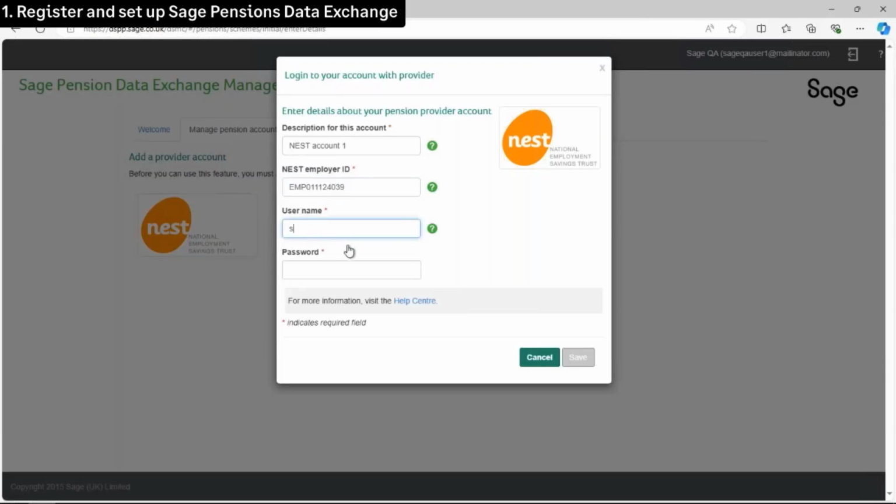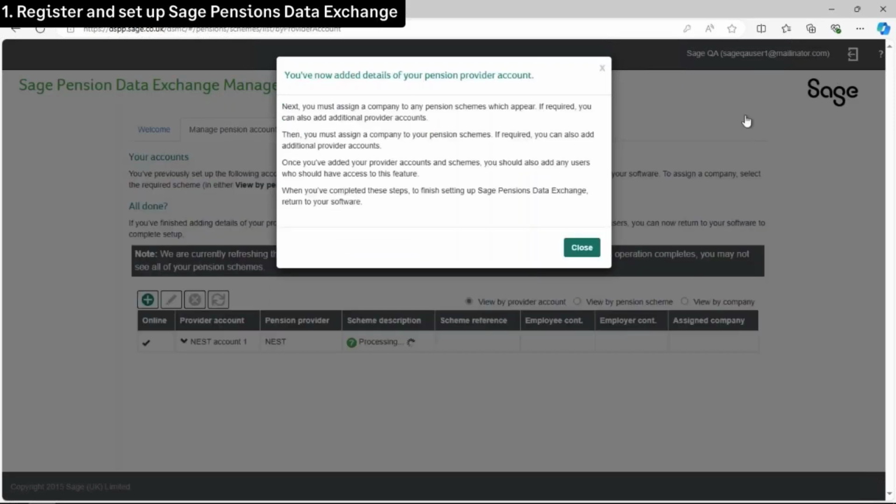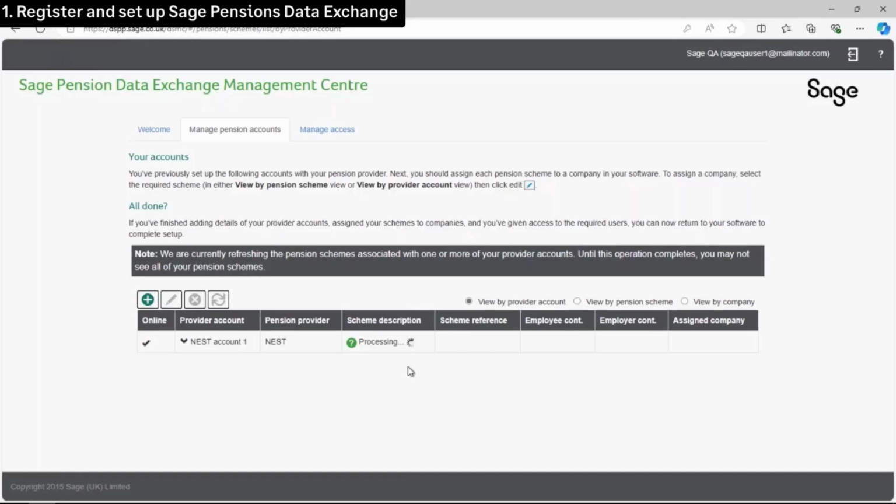And then the username and password that you use to log on to your Nest account portal. So we're just popping the details in there. You'll only need to do this once to connect your account. And when you click on to save, it's then telling us that you've added the details of that pension provider account. It's then going to retrieve those details. So you'll need to wait as that processes.